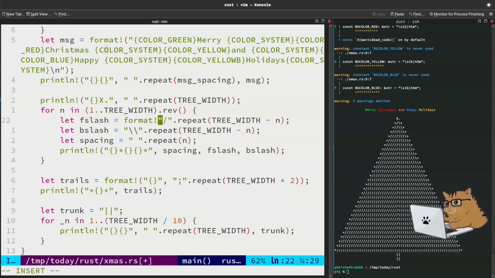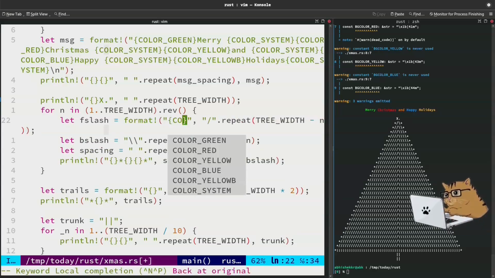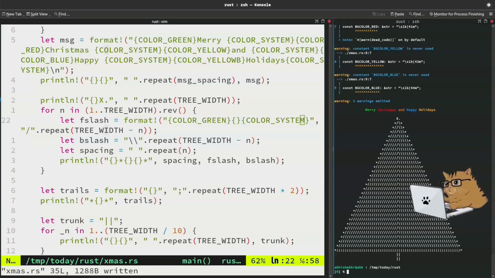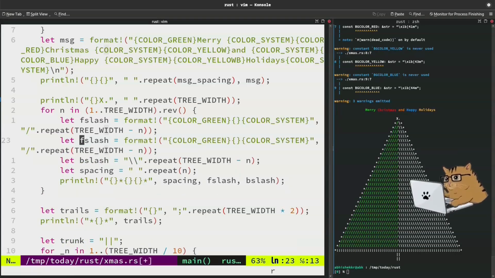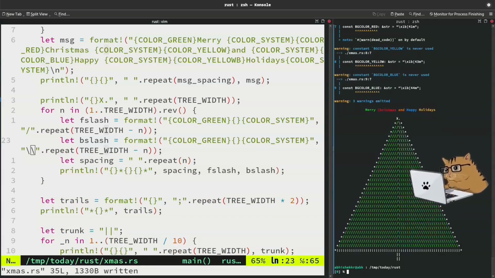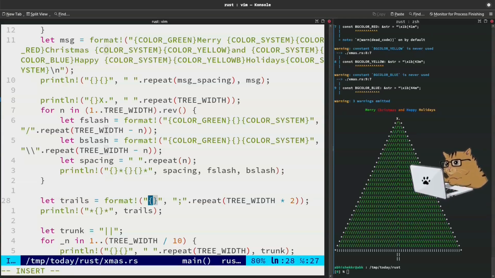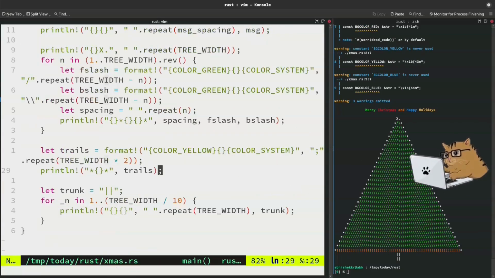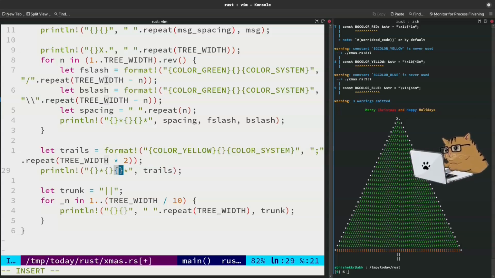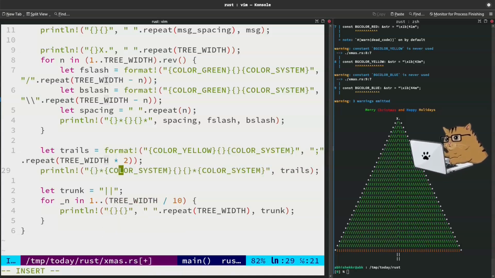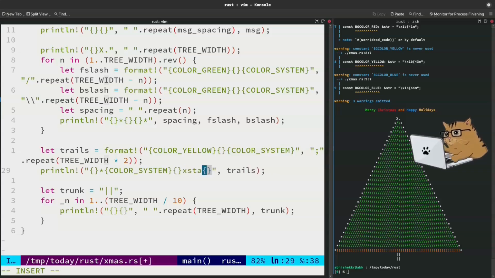Let's add our colors to the front slash. We'll make it green simply. Should do. Yep. So let's do the backslash as well. So we have a good green tree on our hands now. We'll make the trails yellow. That's done. For the stars, let's make them red. We're using stars up and below as well. So let's just take them out.